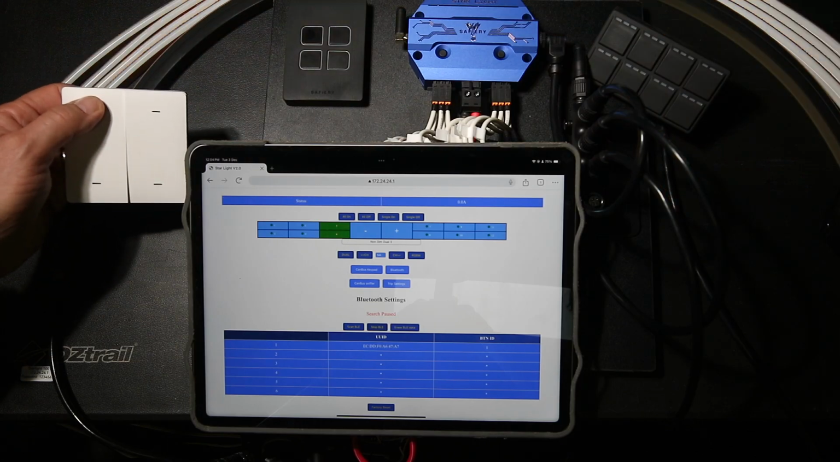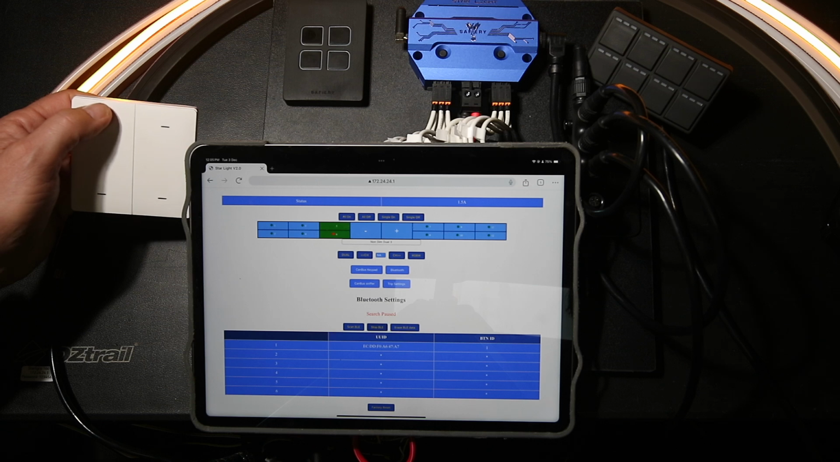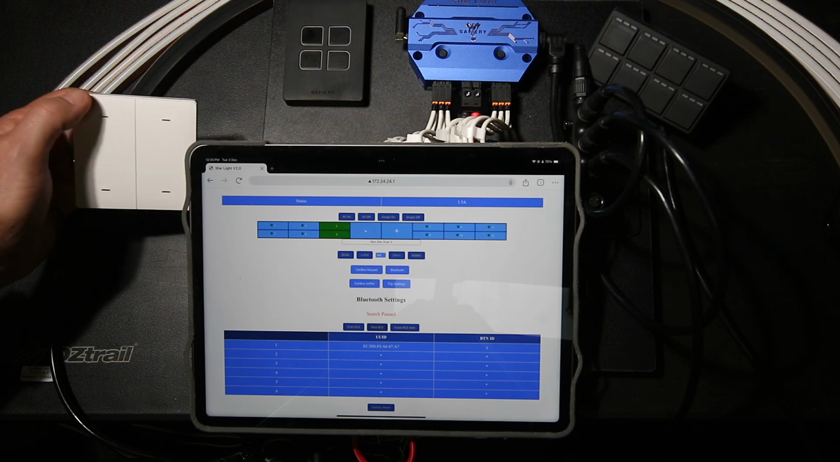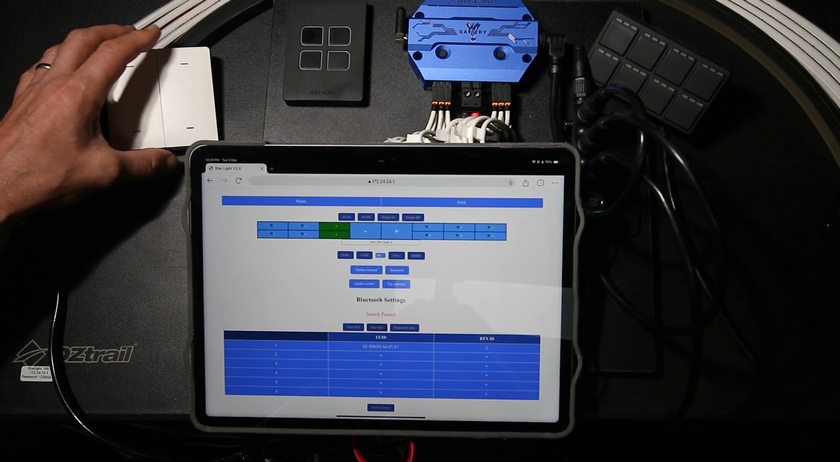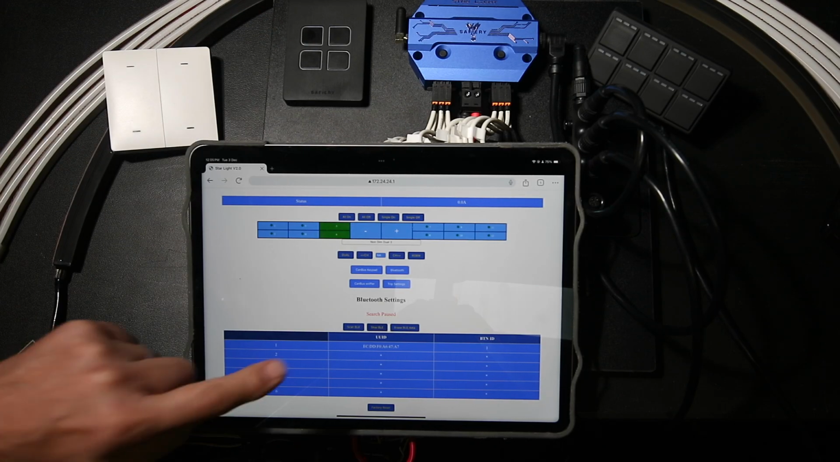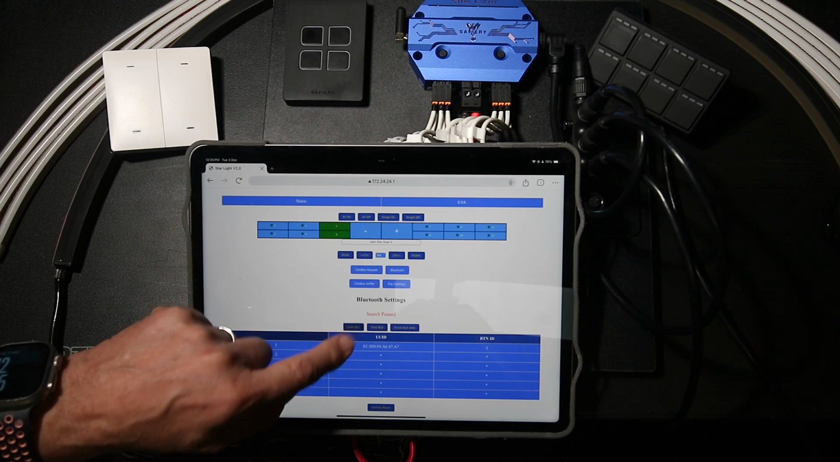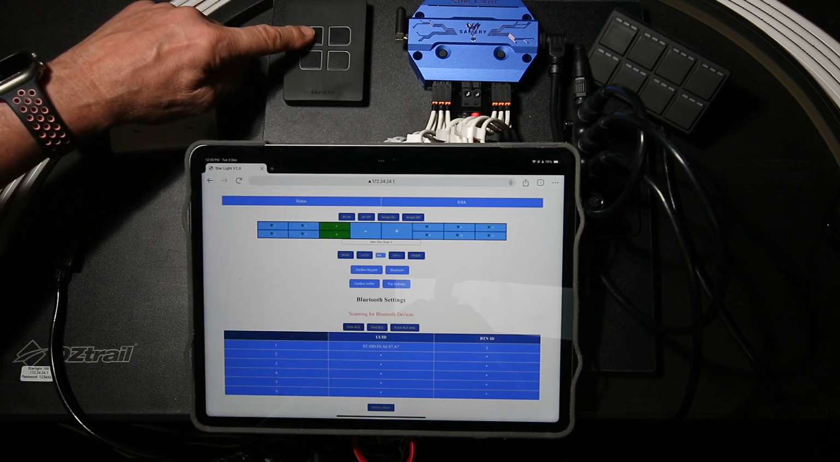Double press, turns off, double press. So you've just got to get the knack on the timing on that. There's channel 6, and that's off. The keypad can be that wall-mounted one, or we can have up to 6 assigned to it. So let's go into the scan for the Bluetooth again, and let's assign this top button up here.